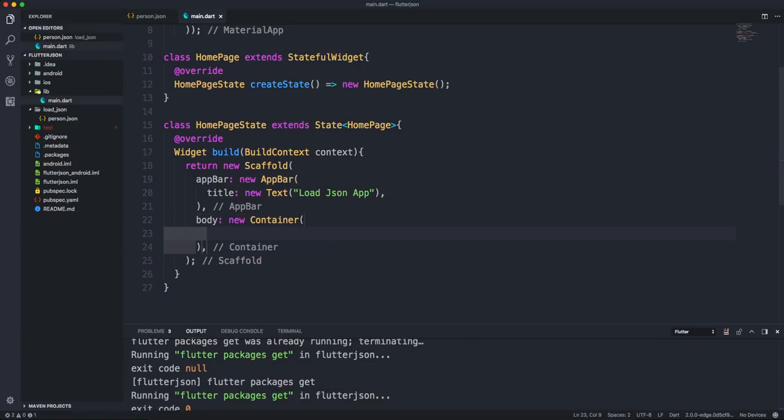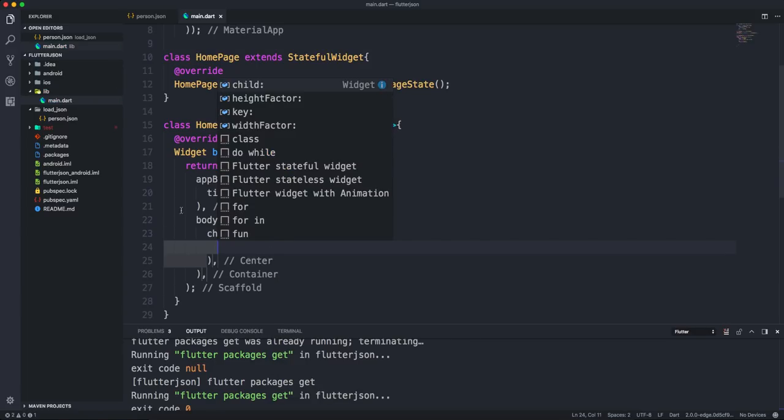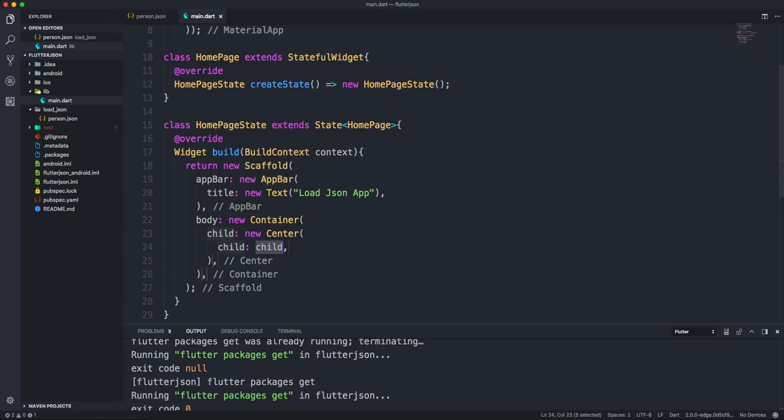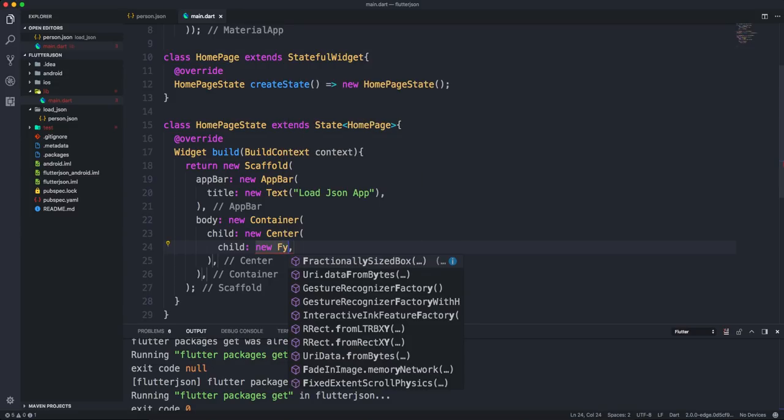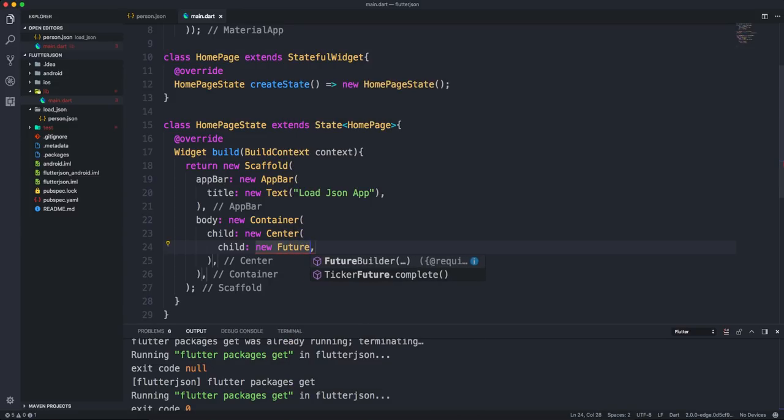Right now we don't have anything in the app till now. For the child, we can say new Center, to center align our widgets, whatever widget we are going to insert here. It also takes a child. Now here we will do something which we haven't done till now. We will use FutureBuilder and DefaultAssetBundle to load the local JSON file. So how will we do it? We can say here new FutureBuilder.